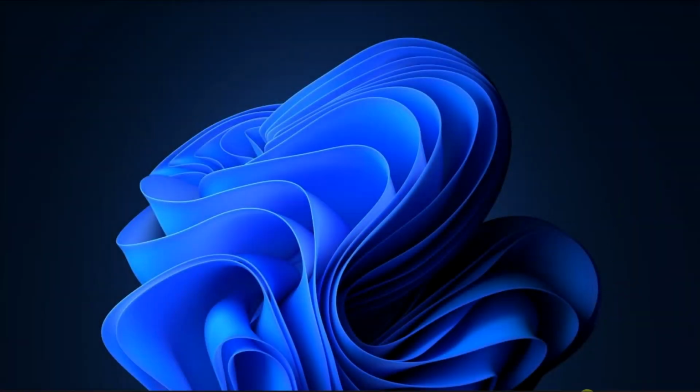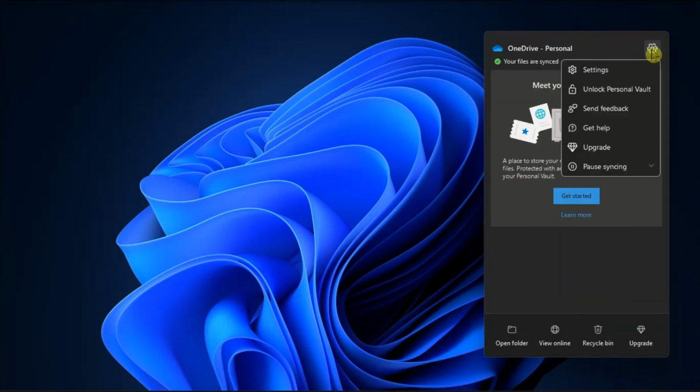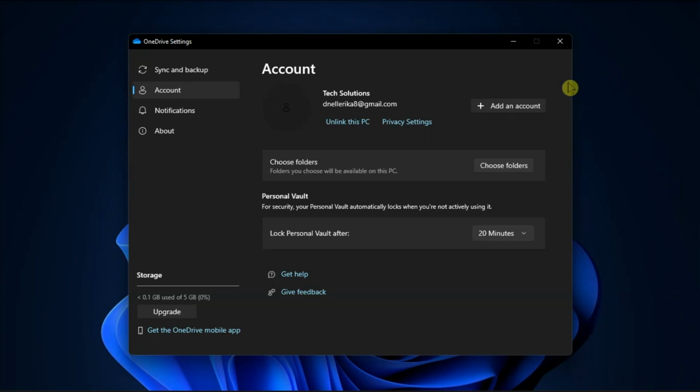Now, if you have multiple OneDrive accounts, you should unlink your current account and then relink it. And in order for you to do it, just open OneDrive, click the gear icon, then choose Settings, click Account tab, and under your account, click Unlink this PC. Now, once you have unlinked your OneDrive account, you can relink your account by opening Account tab again and click on Add an Account option.